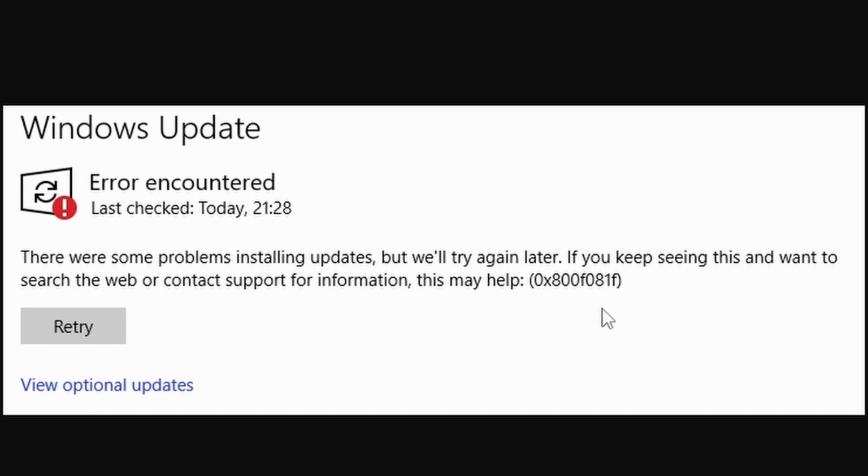Well, it's not very helpful, isn't it? It doesn't actually tell you what's going wrong, or why it can't install the update. So we are going to show you how to fix this error on your computer.